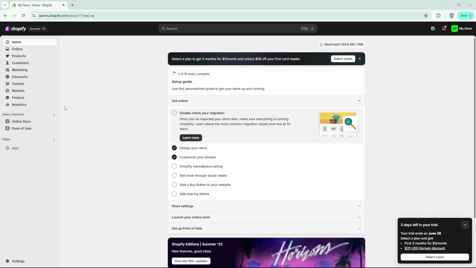First, you will want to go to your Shopify dashboard. This is your main hub for managing all aspects of your online store. Once you're there, take a look at the left-hand side of your screen. You will see several options available to you, but right now, we're going to focus on products. Go ahead and give that a click.